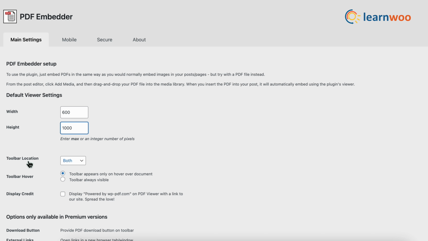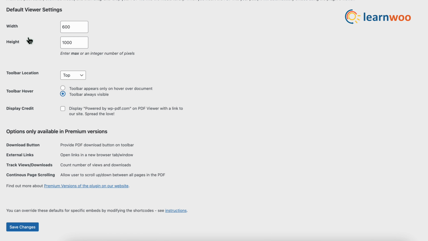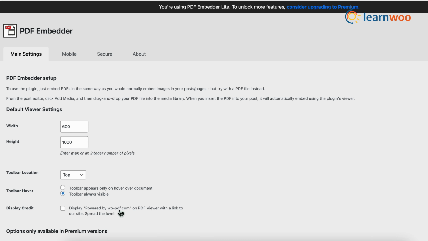From here, you can select the toolbar location. Click on the box here, and from the drop-down, select the location that you want. Now, from the toolbar hover option, select whether you want the toolbar to appear only on a hover-over document or always visible. I'll select Always Visible. So, these were the free features of the plugin. However, if you want more customization options, you can always opt for the premium version of the plugin. Once all the settings are done, click on Save Changes.